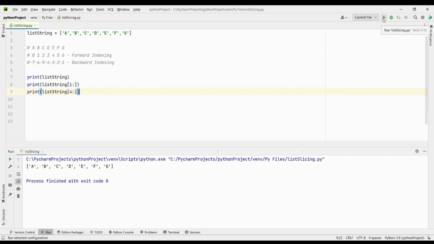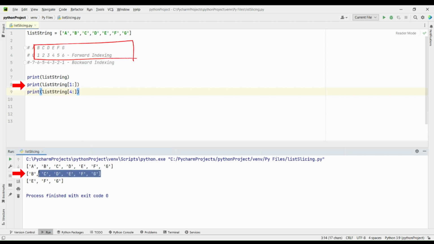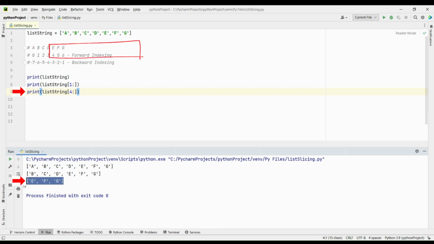When executed, we can see that the first print statement has printed the complete list elements. Second print statement started from index 1, which is character B, and printed till the end of the list. Third print statement started from index 4, which is character E, and printed till the end of the list.